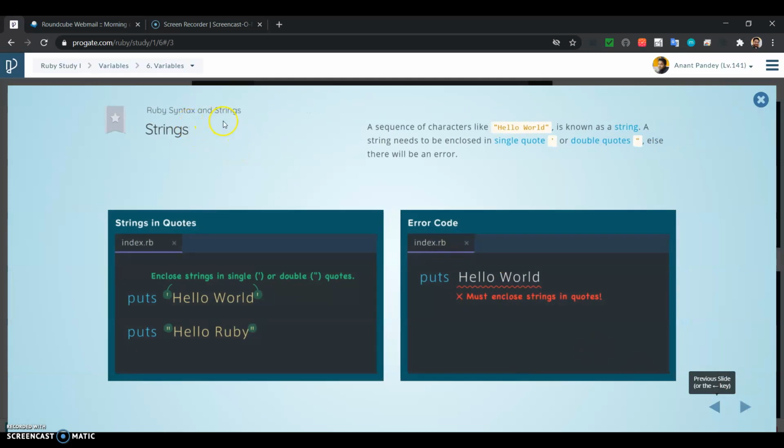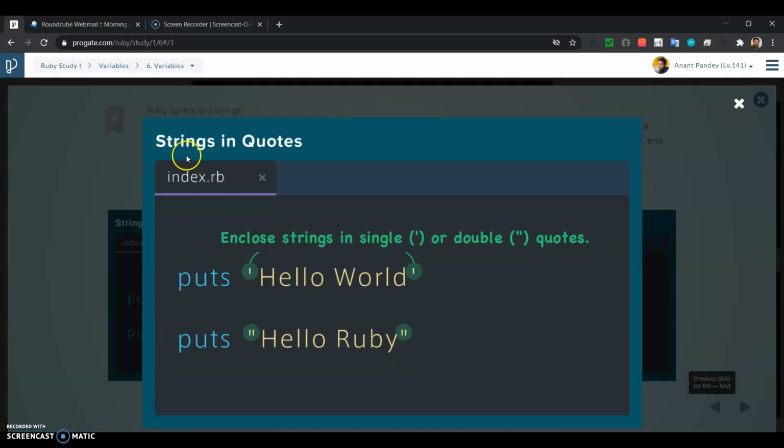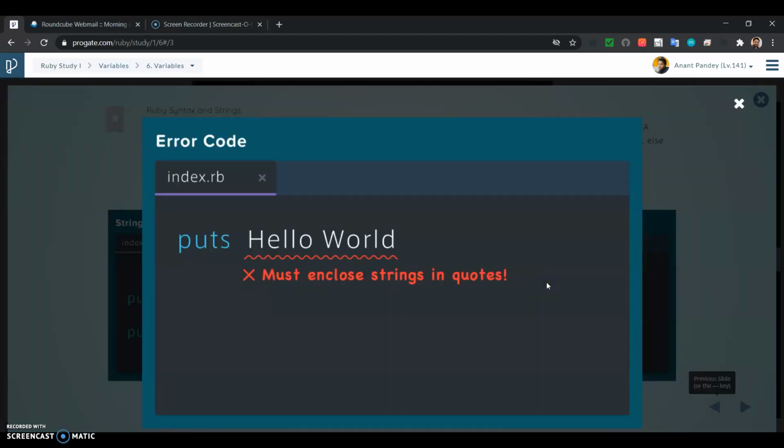So then Ruby syntax and strings. A sequence of characters like hello world is known as a string. A string needs to be enclosed in single quotes or double quotes, else there will be an error. Let's see. Strings in quotes, index.rb: puts "hello world". But if you write puts hello Ruby without quotes, it will be an error. The error message says strings must be enclosed in quotes.